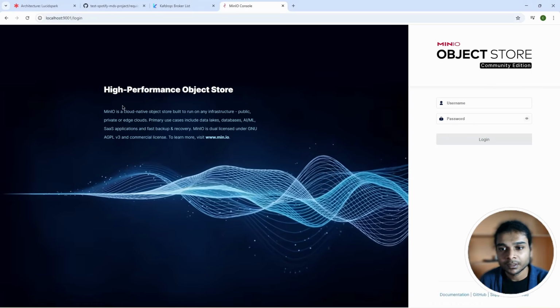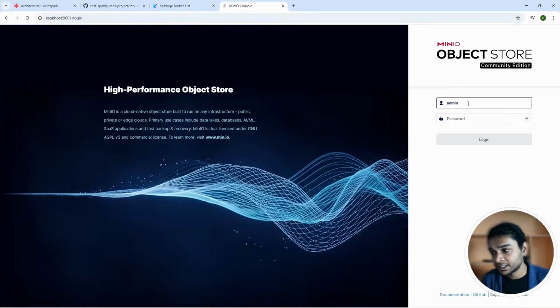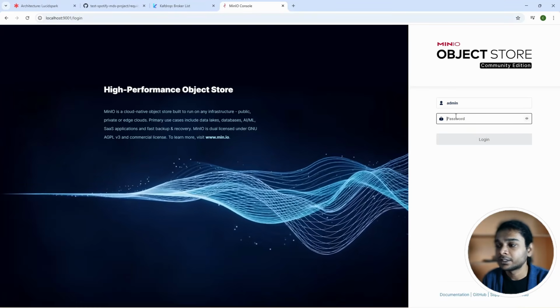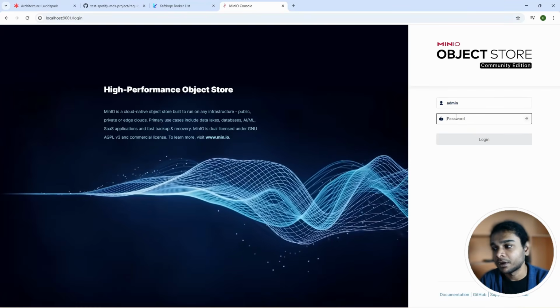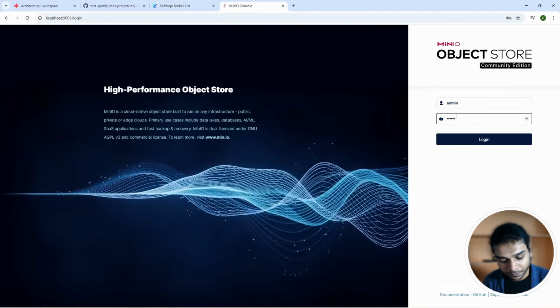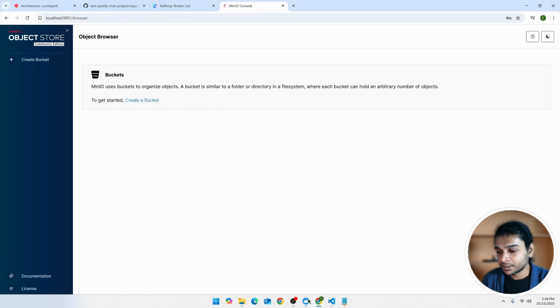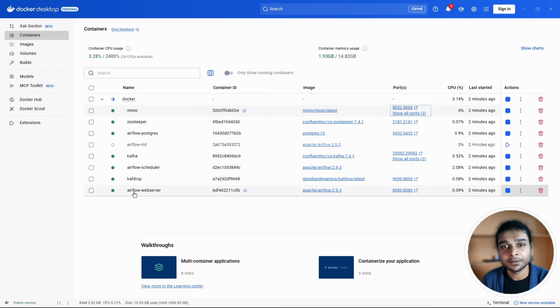Click on the port. MinIO is working. See if the credentials are actually working. Fill in the credentials that you defined in the .env file, which is admin for the username for me and password123 for the password. There you go. And that works. And the last one is Airflow.